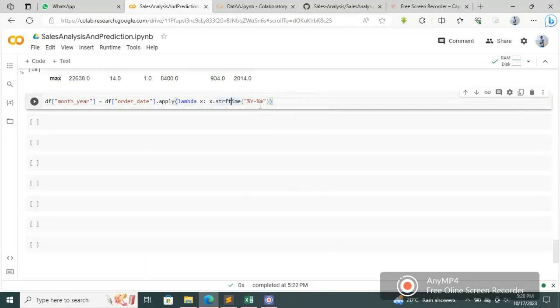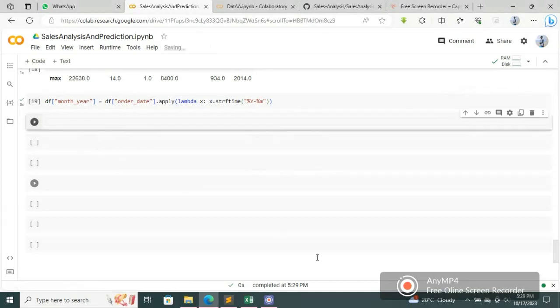So we want to know the overall sales trend, so we want to plot the graph. First we have to format the time, and then we want to group month year by sales. We are getting month year from order date. That's what we did. After getting the month year from order date, now what we are going to do is group month year by sales.